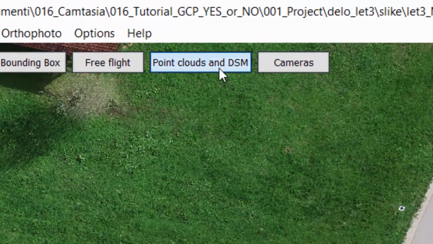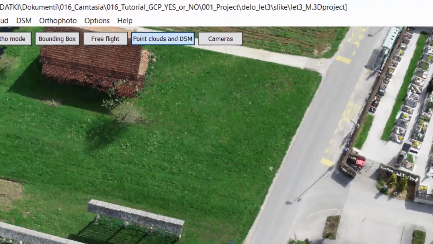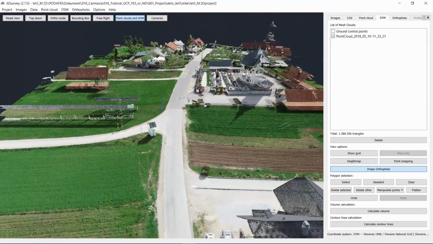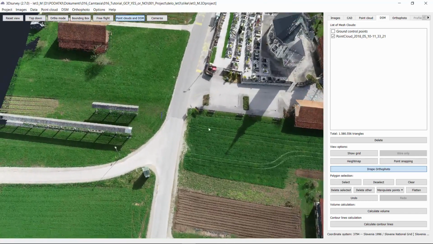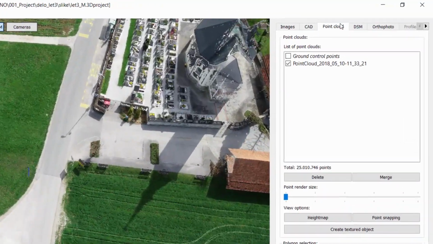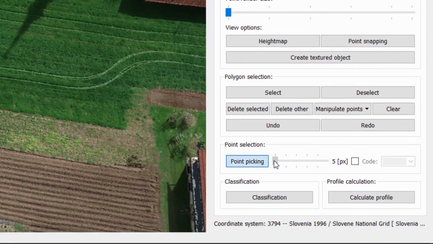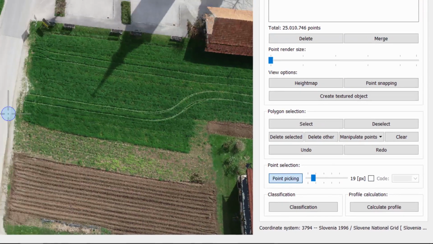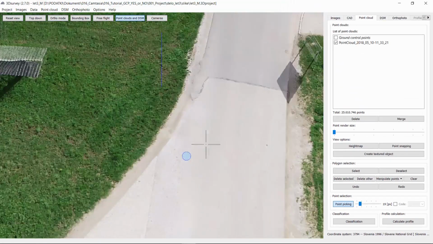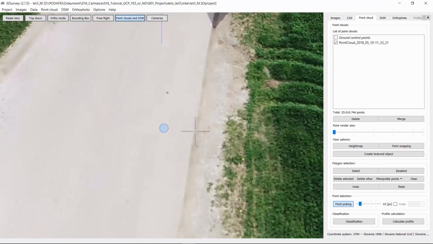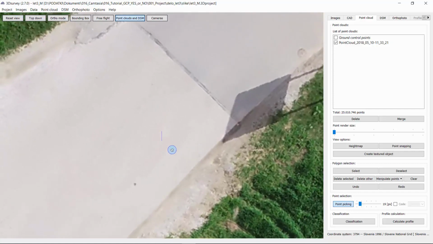Then click on the point cloud and DSM so you have all the data types on point cloud and DSM, and then you can go back to your point cloud tab and start with your point picking tool. Set the required diameter for averaging the heights inside the blue circle, and now you can really inspect the model in detail and create your 3D points.